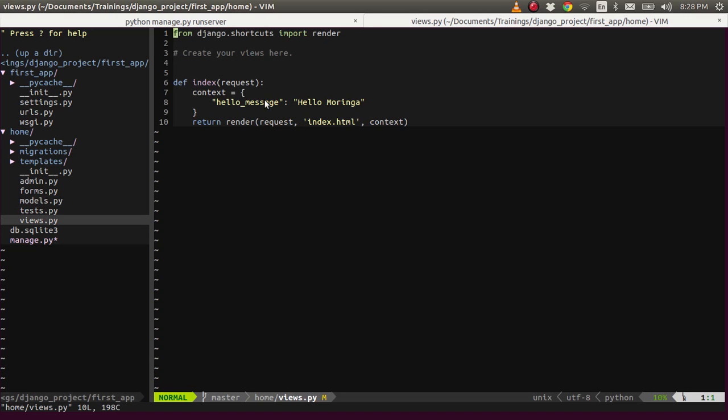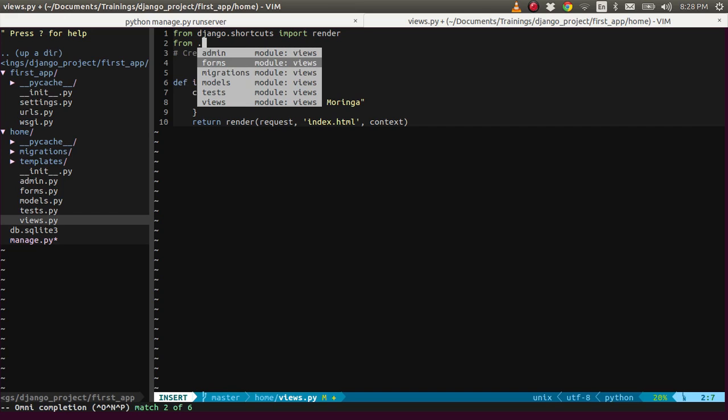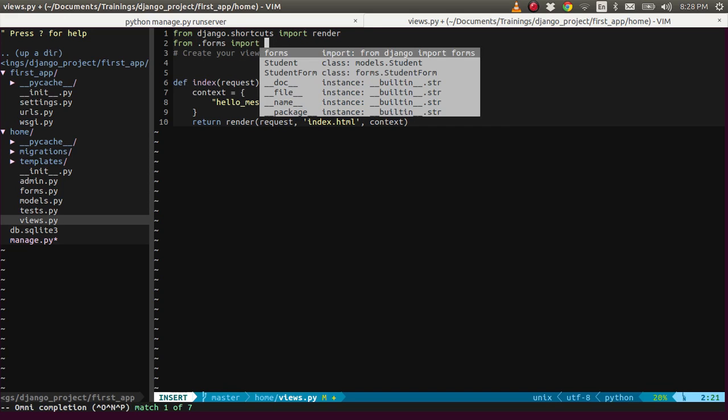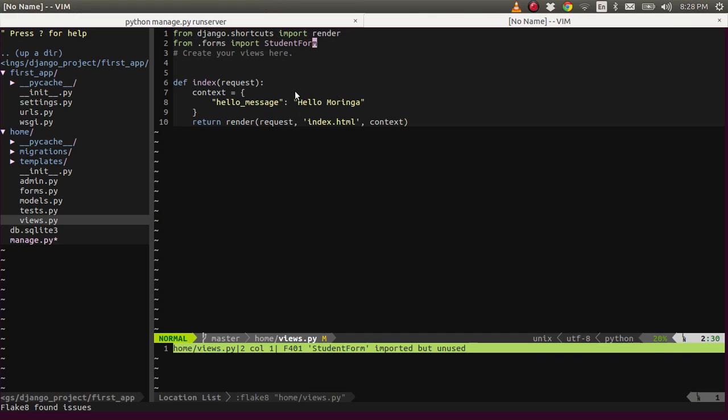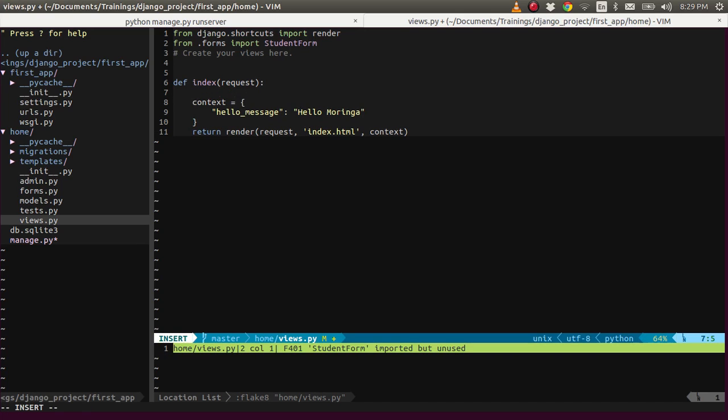Right, so to load our form, all we need to do is put it in the context variable. That will make it available in the template as such. So we need to import the form. So from the forms, we import StudentForm, and that's it. Now we provide the form, so we create the form variable, which we attach to StudentForm.